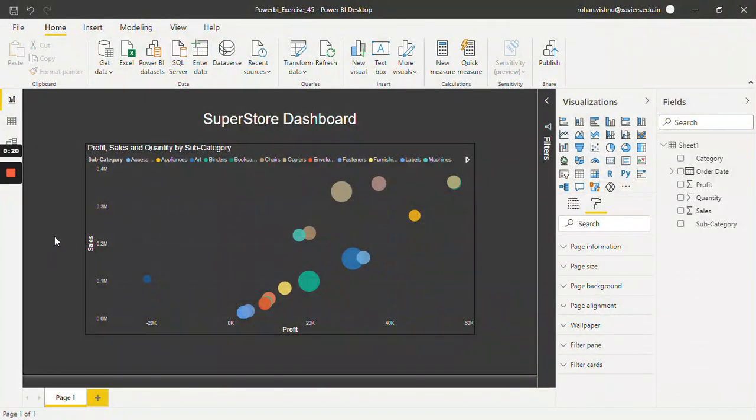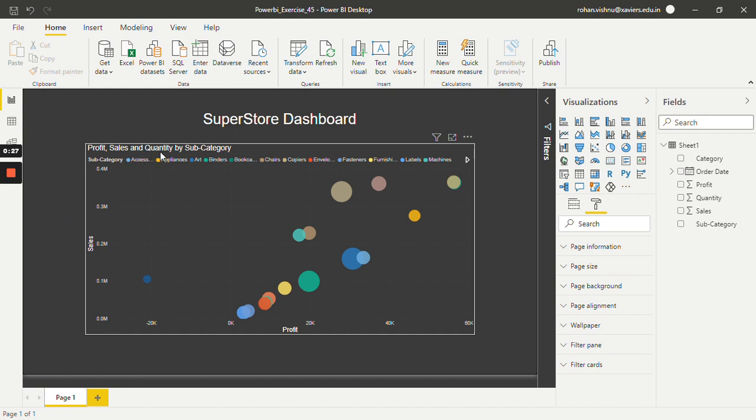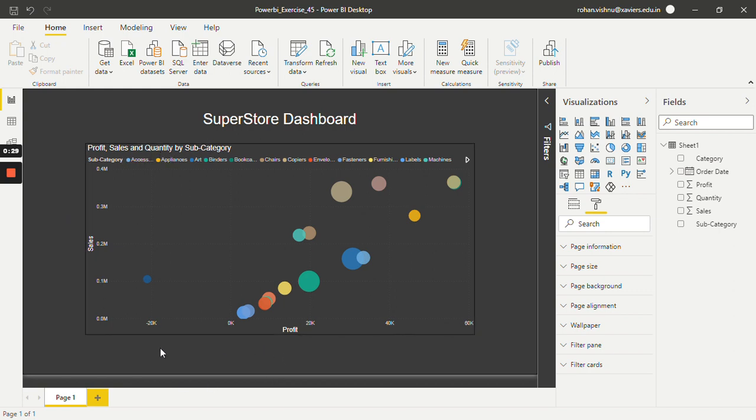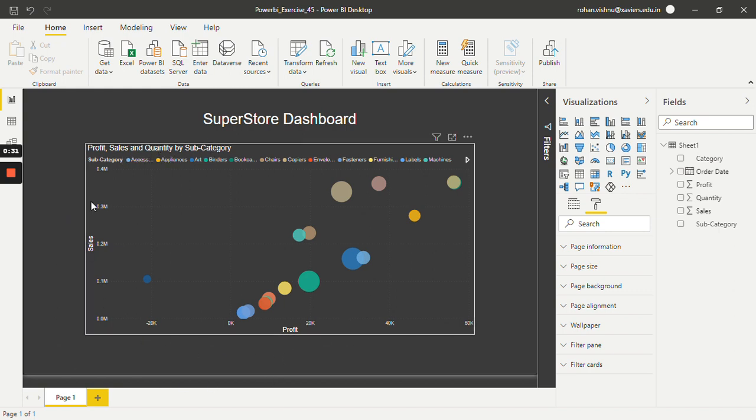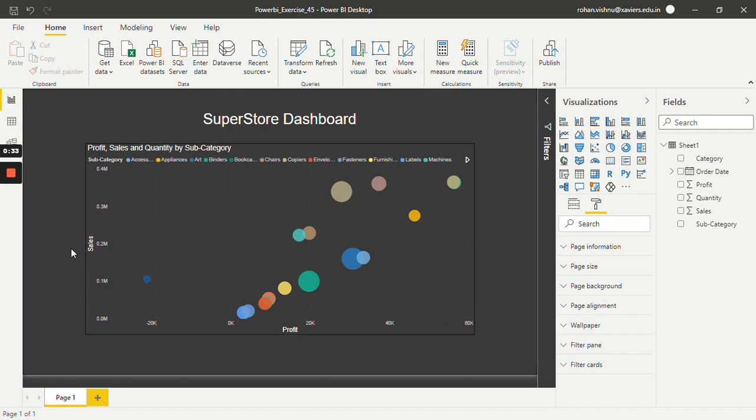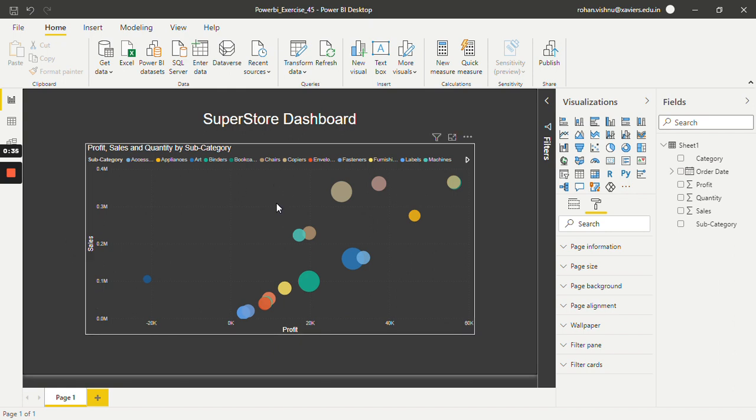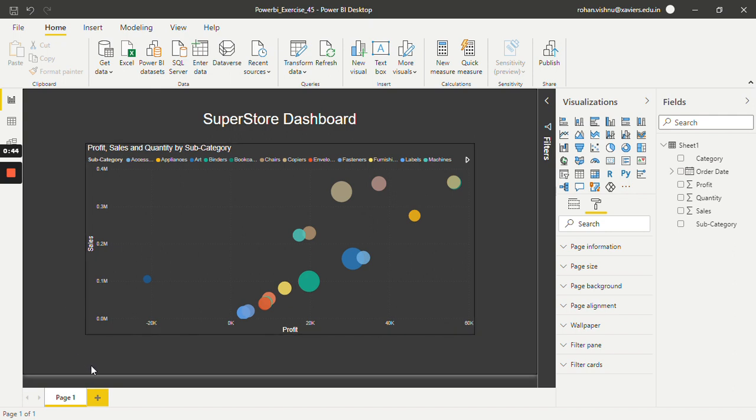So for this tutorial, I have made a scatter chart. This is basically a scatter chart which represents profit, sales, quantity by subcategory. On the x-axis, I have profit. On the y-axis, I have sales. And the size of the bubbles depends on the quantity. The bigger the size of the bubble, the more quantity for that particular subcategory. So let's see how we can make this.